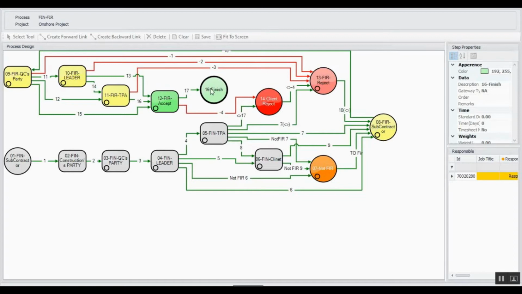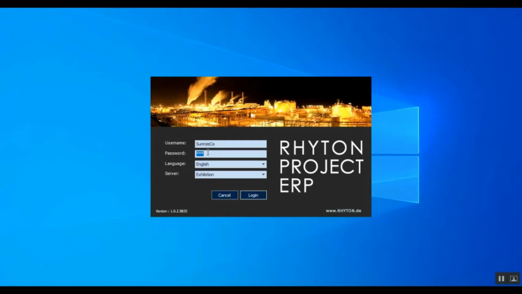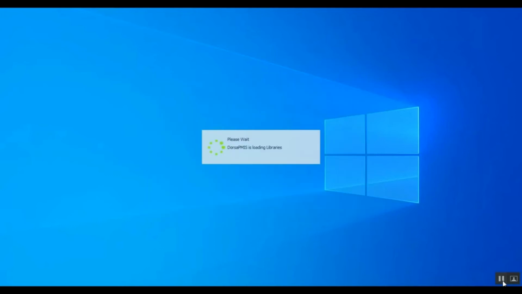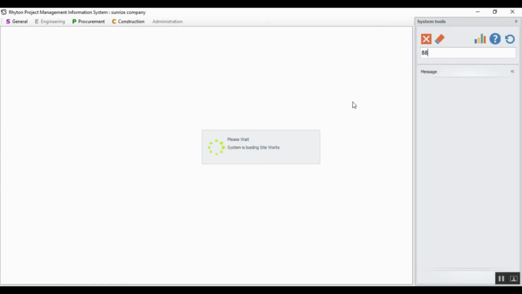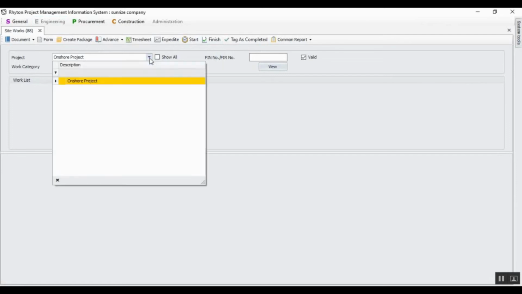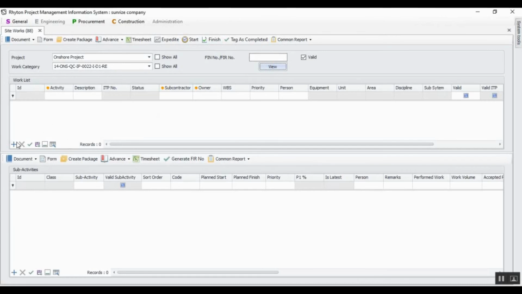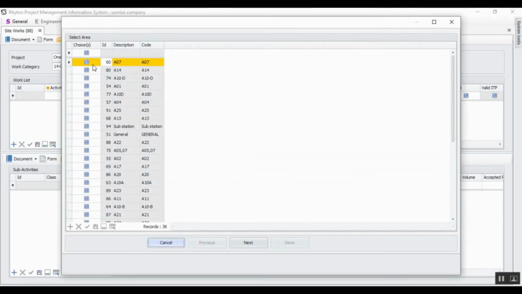Now let's see how this works in the system. Now I'm going to log in with subcontractor's username to register and issue an inspection notice in system. As I said earlier, system is based on inspection test plan. And now after selecting the project, I will choose the inspection test plan. After pressing the add button, the system requires some information.